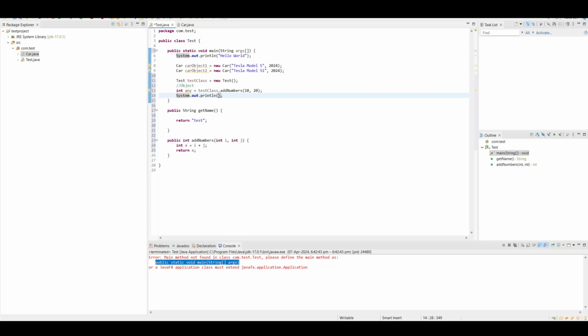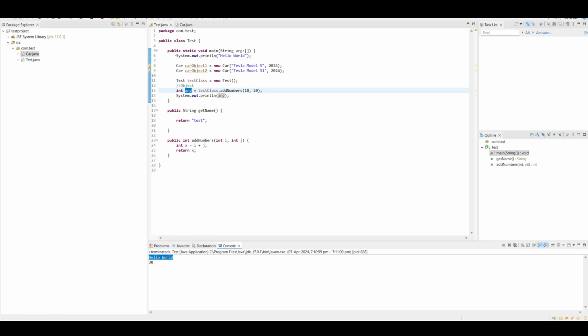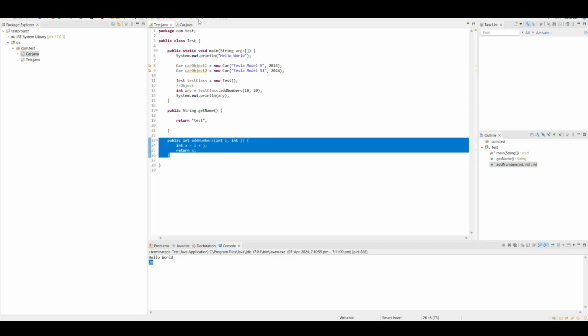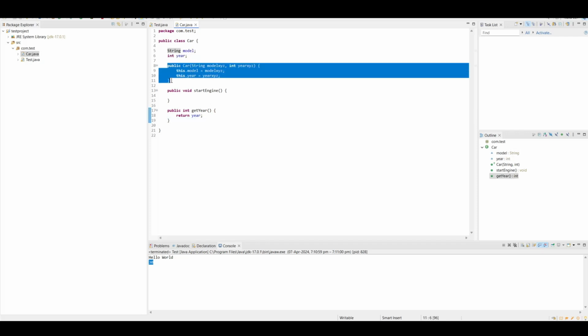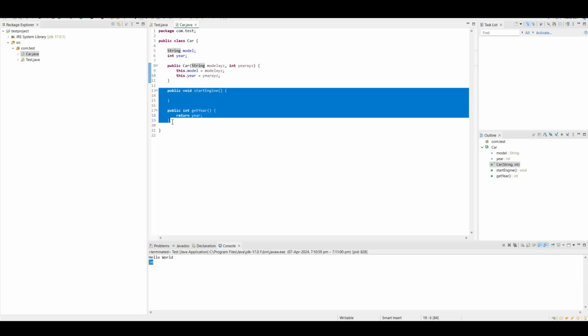Then we are printing this. Let us quickly run this. If you see, it has printed this line as well, and then it has printed the addition result. So in this way, any Java object would have some variables, which we call instance variables, and then some constructors, and then some methods or functions. This is the basic blueprint of any Java class you write.